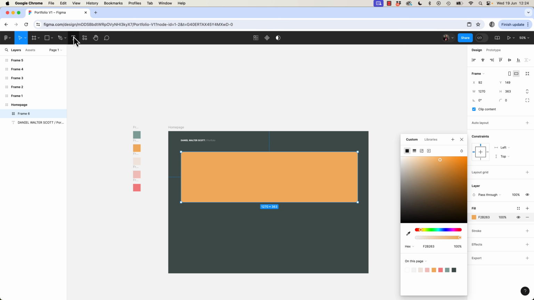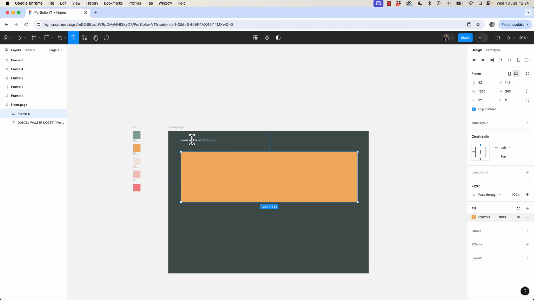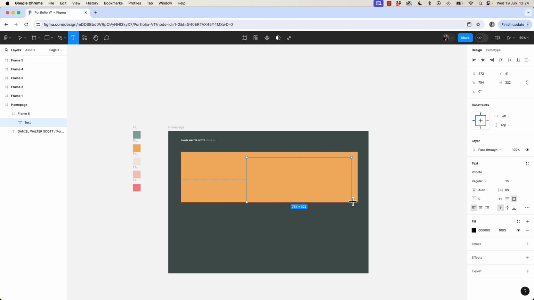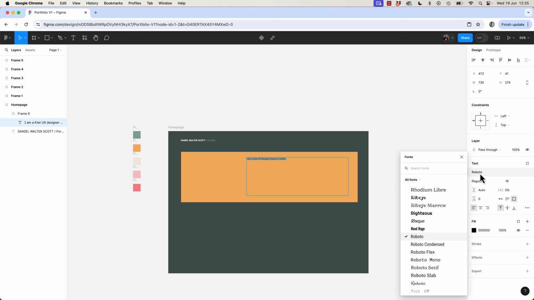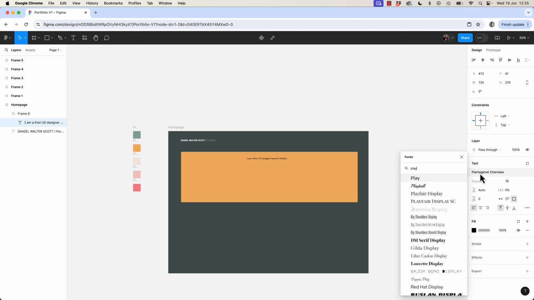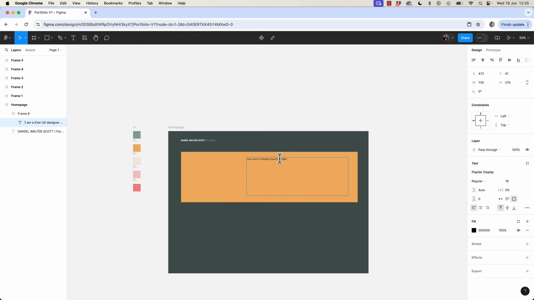I'm going to grab my type tool again, and instead of clicking once for the type, I'm going to click, hold, and drag kind of over here because I want the type to break across two different lines. All right, I'm going to put some text in. I'm going to select it all, and because I use that font pairing site, I worked out that Playfair was a pretty cool one. Playfair Display. There we go. I'm going to select it all.